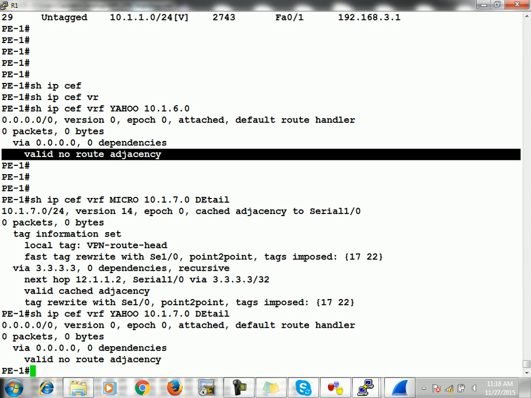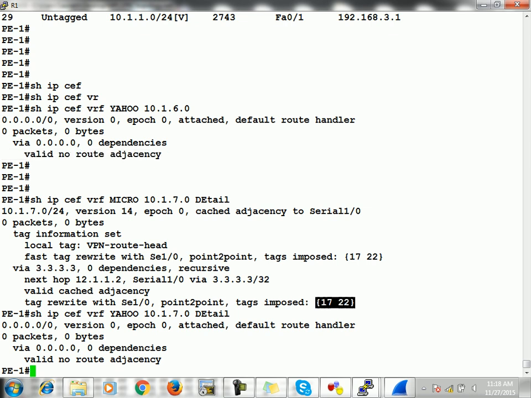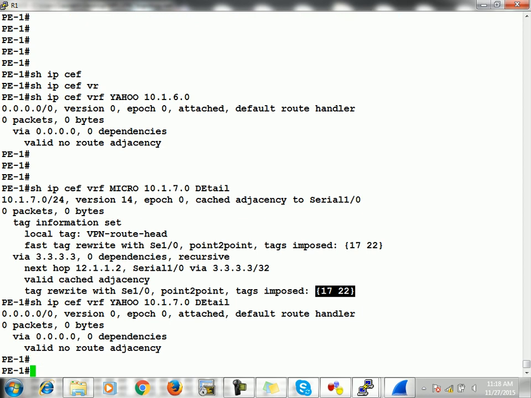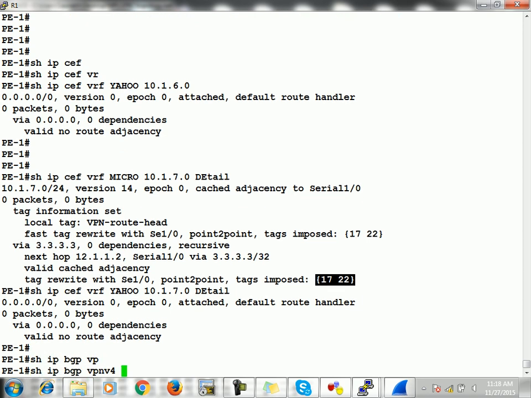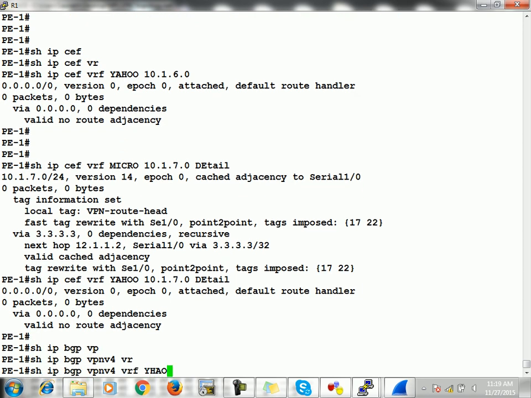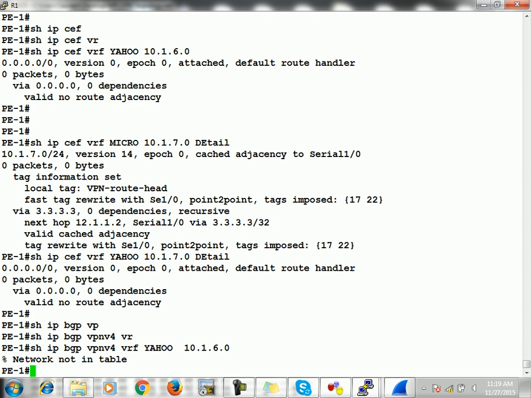Because this time it is 1720, but at this moment it will be 17 and something different, right? Even you can look at here, show IP BGP VPNv4 VRF Yahoo. You must have outgoing label over here, right? 10.1.6.0. What is this?